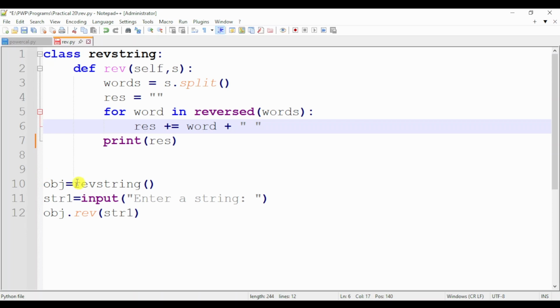So now moving toward the main part of the program. In the main part, what I am doing is creating one object, obj is equal to RevString. So this is the class name. So I am creating one object of this class, and after that I am using str1 is equal to input, enter a string. So the string will be entered by the user, and that will be accepted into this str1 variable. Then after that I am using obj.rev, and in the parameter bracket I am passing the string accepted from the user. So at this statement the rev function will run, which is inside the class, but we are calling it using the object name. So that's why the function will run here, and as a parameter we are passing the inputted string from the user.